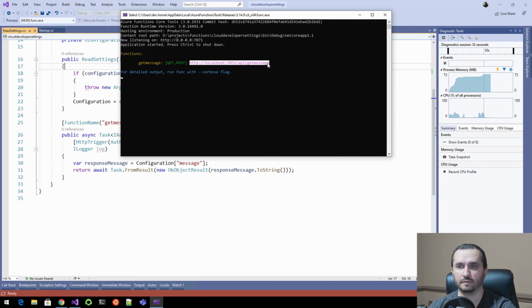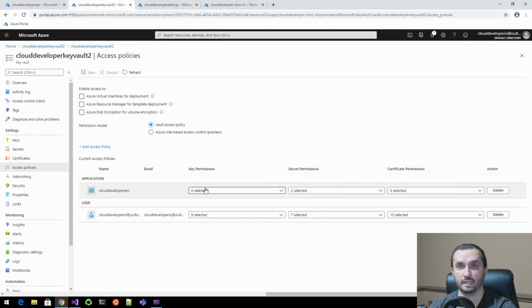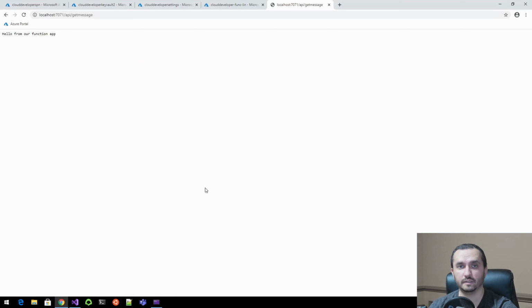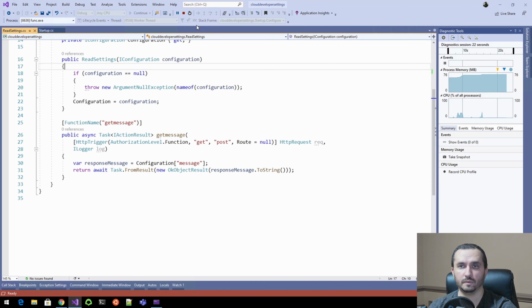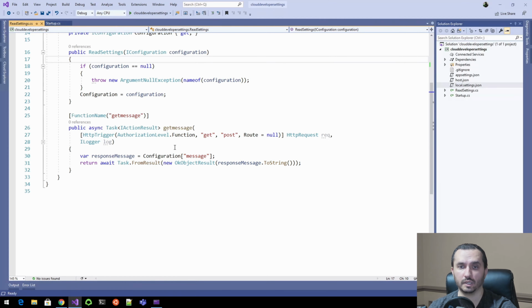There you go. So our function started up. Last time, if you remember, it actually failed. There was an exception. And in here, now you can see that our function is starting up without any issues. So how do we actually know that it's working properly?